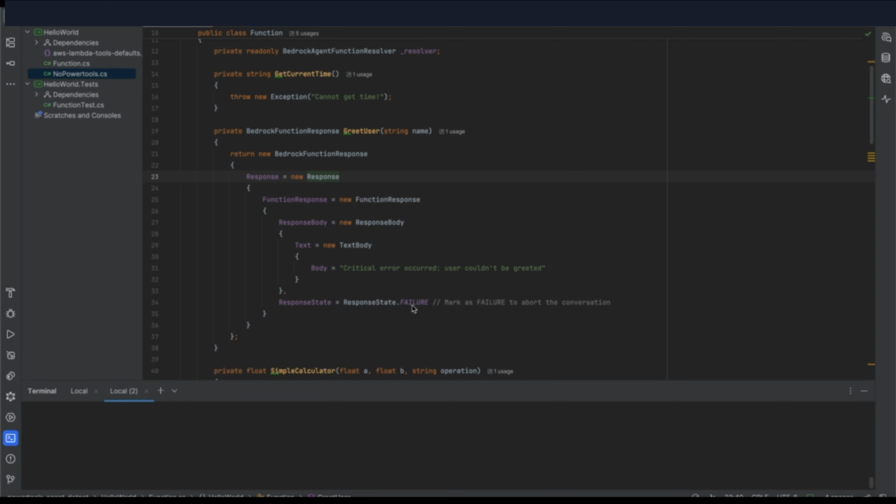There's also a thing called reprompt. So you can do response state.reprompt, and reprompt will actually try and continue on the conversation. So it will maybe ask you to clarify something, or say, look, I can't do this for you, but I can do something else. So it doesn't end the conversation. That is nowhere near as final as this.